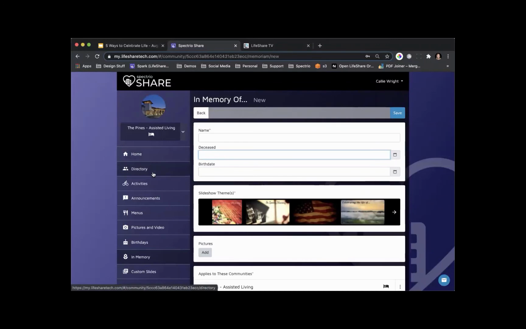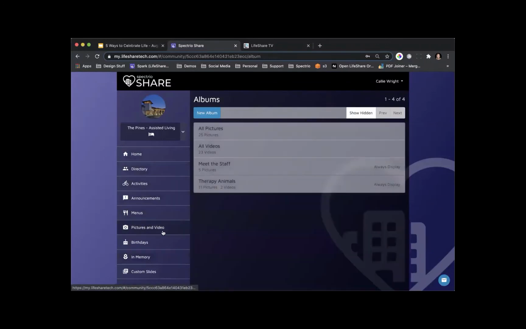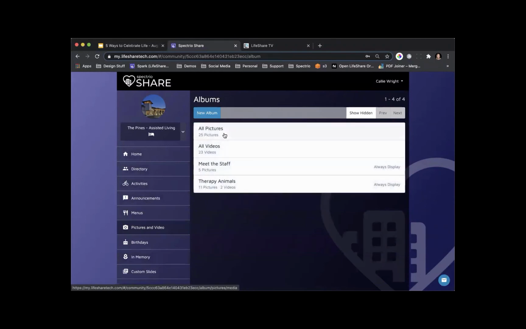Where you would add your media albums is the one that says pictures and video. When you click in there, you see the all pictures, all video, but remember, you don't want to add directly into these two albums. You want to create a new album or add to an existing album that you have so that you can better control the time frame.